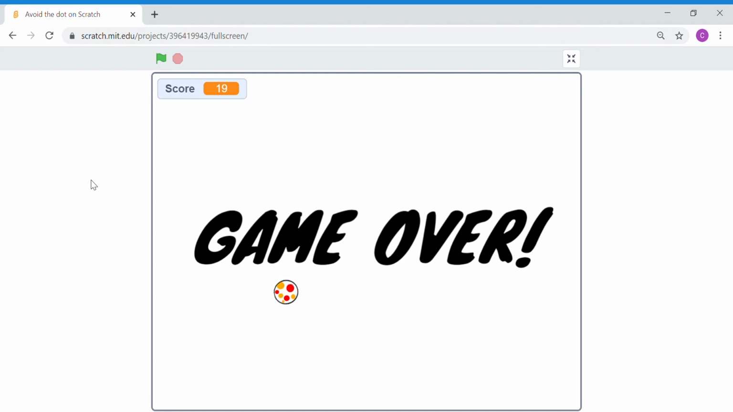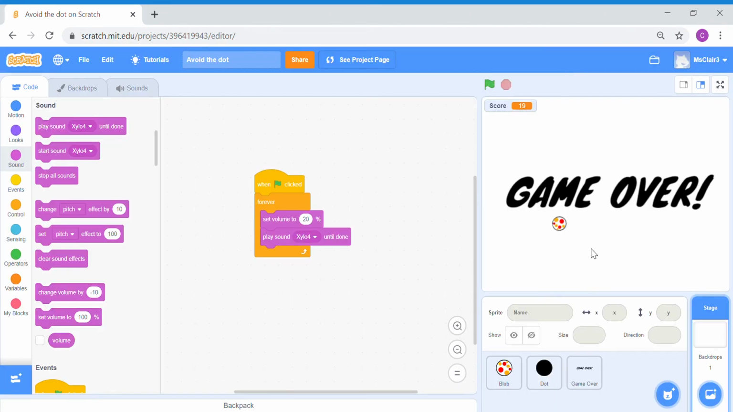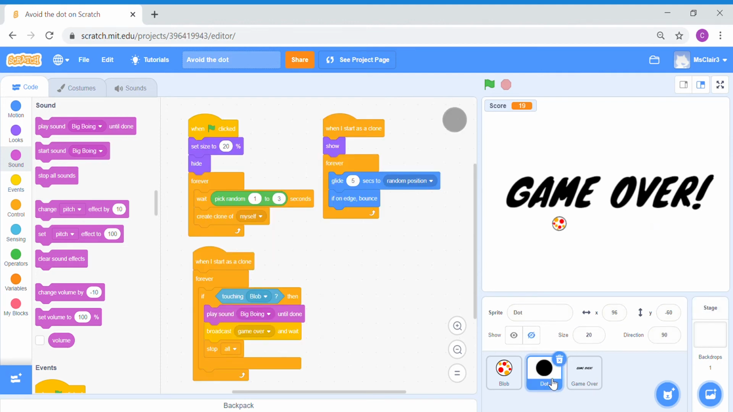Okay, now let's understand how this works. I'm going to show you the code behind the game. First things first, I'm going to hop over to my dot sprite. So this is the enemy sprite that I have to avoid. I'm just going to read out the code here. For my dot enemy sprite, when I start the game on green flag click, I have fixed its size to 20%. It starts off by hiding itself. So it doesn't come out first.